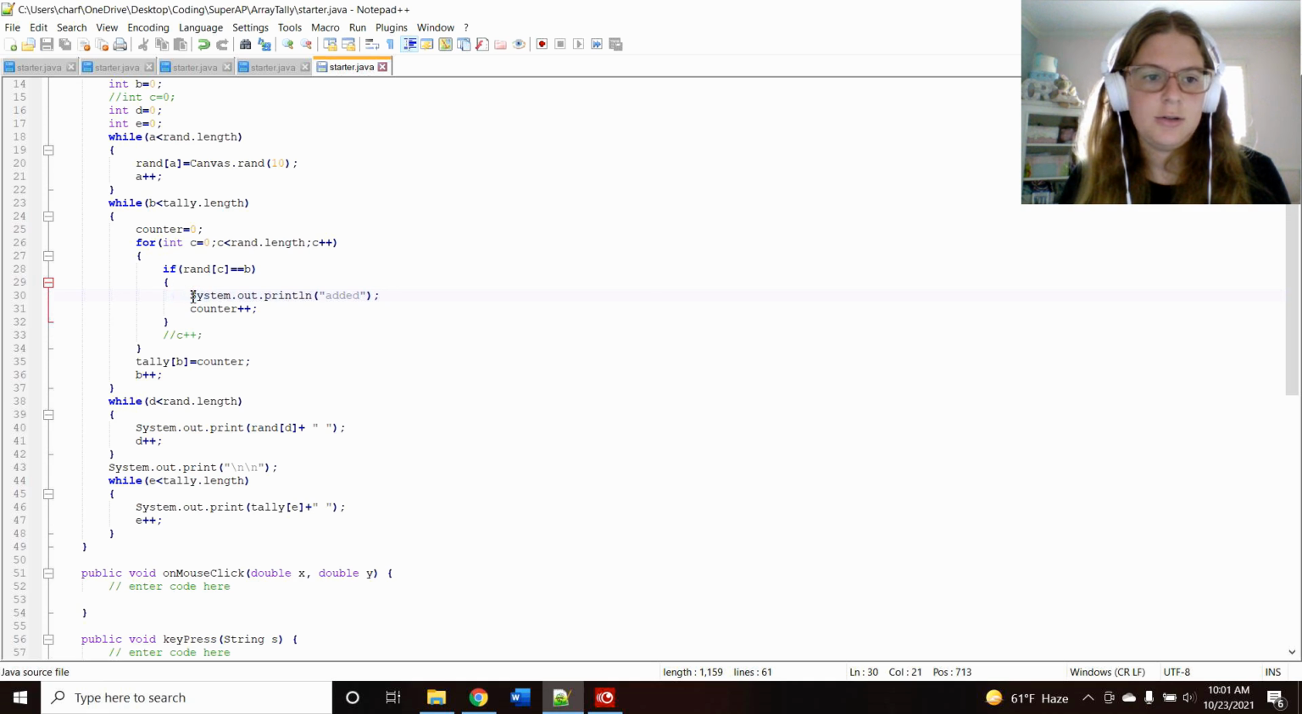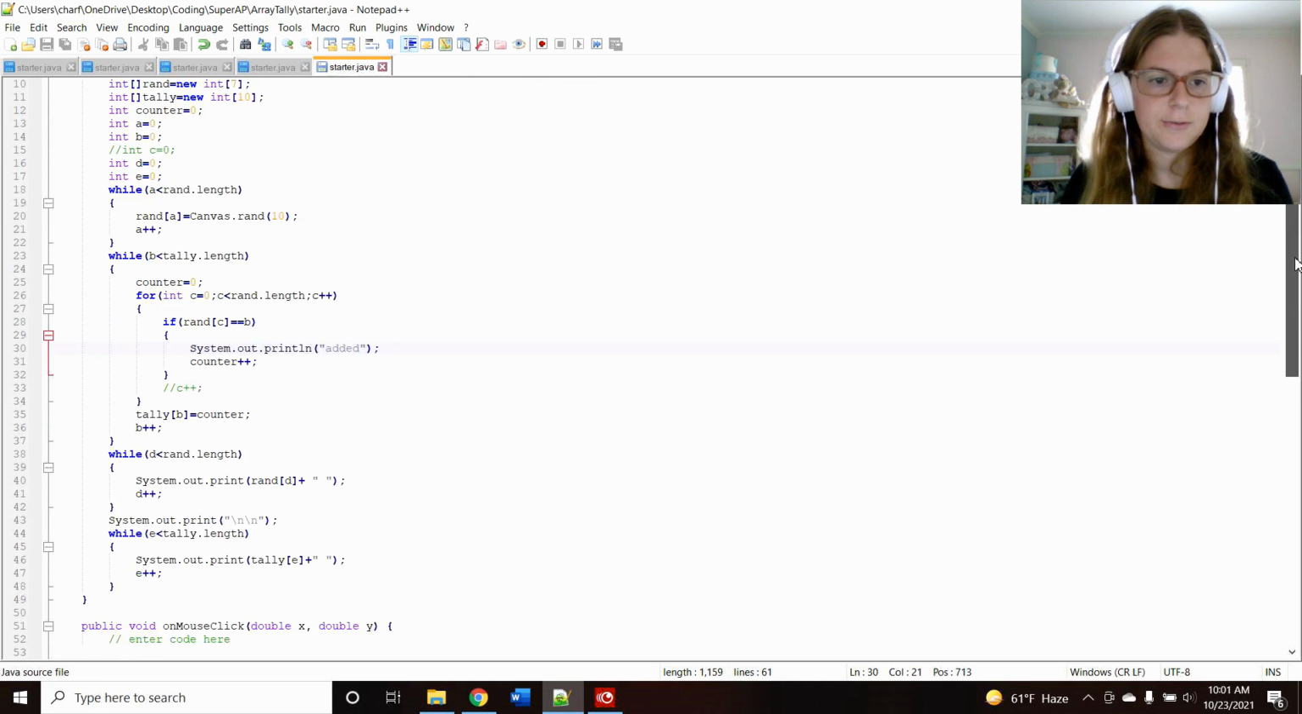But there you go. So that's how you do the homework. And then a little something on for loops versus while loops.